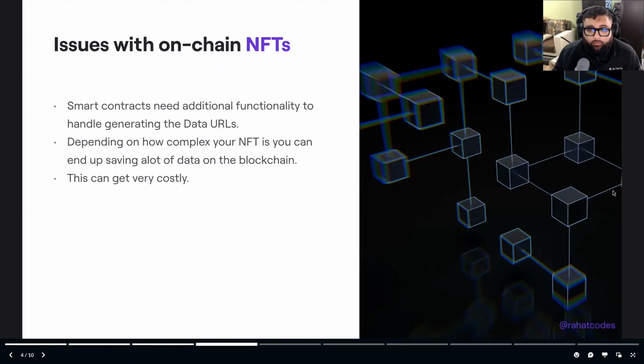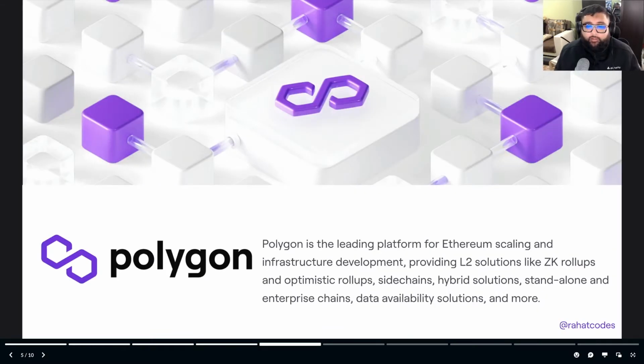So what's next? Some issues with on-chain NFTs. You see, with on-chain NFTs, smart contracts are going to need some additional functionality to handle generating them, right? Taking that bunch of different strings that represent SVGs and a bunch of different strings that represent JSONs and converting them into base64 can add some complexity. And depending on how complex your NFT is, you can end up saving a whole lot of data on the blockchain. And this is going to get very costly. So how do we have these cool, dynamic on-chain NFTs, but still save on costs? That's where Polygon comes in.